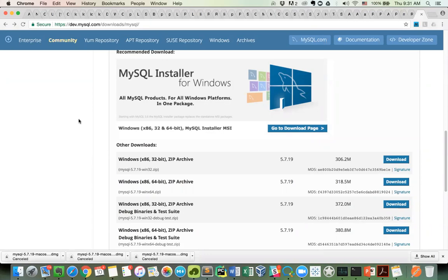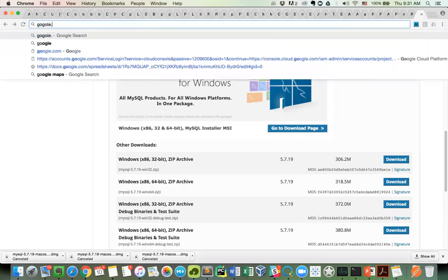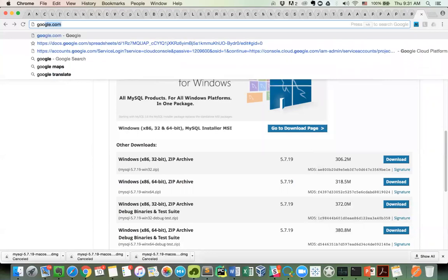Hello everyone. In this tutorial, I'm going to teach you how to install MySQL on your MacBook and Windows. Since I'm not using Windows, I will give you a step-by-step guide on how to install MySQL. But for Windows users, as long as you can follow the instructions properly, you should be able to do that without any problem.